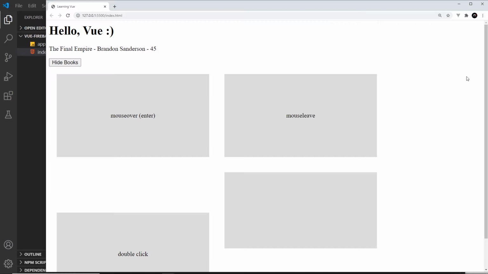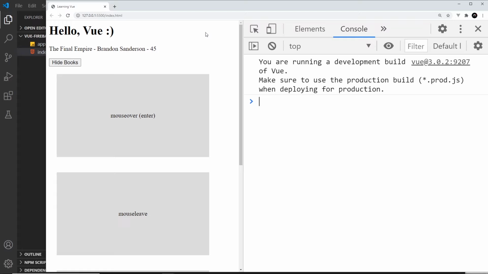If I save that and open up the console, if we go to mouse over the first one, we see event. If I do it again, we see event. Now while I move around inside the box, nothing happens. It's only when I first enter the element we get that event. Okay, so that's the first one.